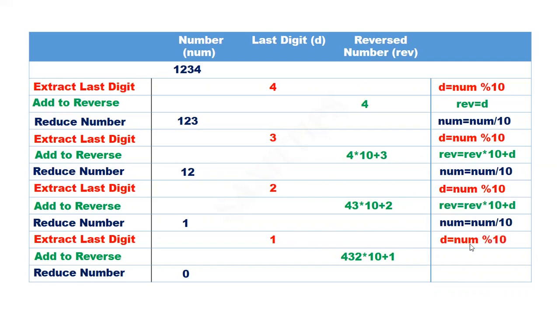Extract the last digit. d is equal to num mod 10. Add the last digit to the reverse number. That is rev equal to rev into 10 plus d. Reduce the number, num equal to num by 10. Once the number becomes 0, we can stop the operation.